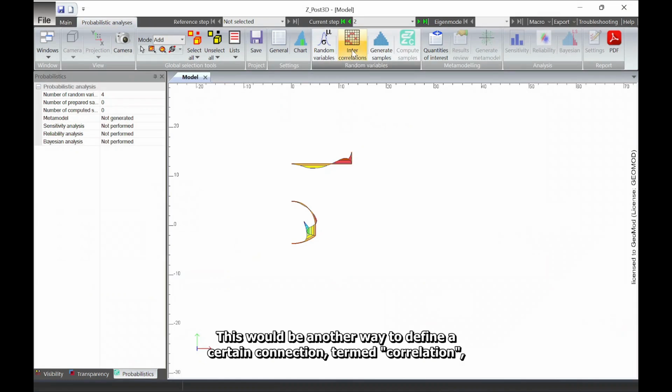This would be another way to define a certain connection, termed correlation, between, for example, 2 material properties. Both properties would remain their own random variable and not be directly connected via a specific multiplier. Nevertheless, a certain statistical correlation would be enforced. One example of this could be to correlate phi and c.